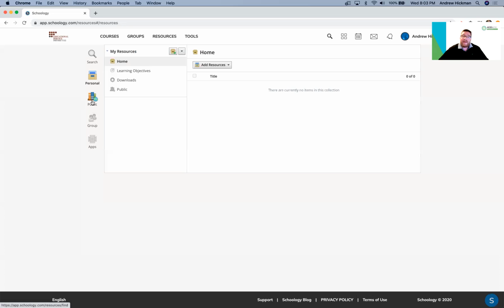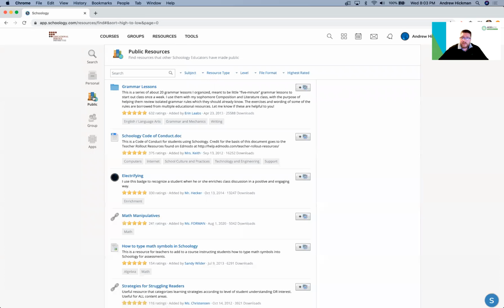But more importantly, we have this button here, which is Public. When I click the public resources, these are ones that have been created in the Schoology community, and they're available for you for free, and you can add them to any of your courses at any time. You could even search by title, subject, resource type, level, and format. I also prefer highest rated, so these are the highest rated.